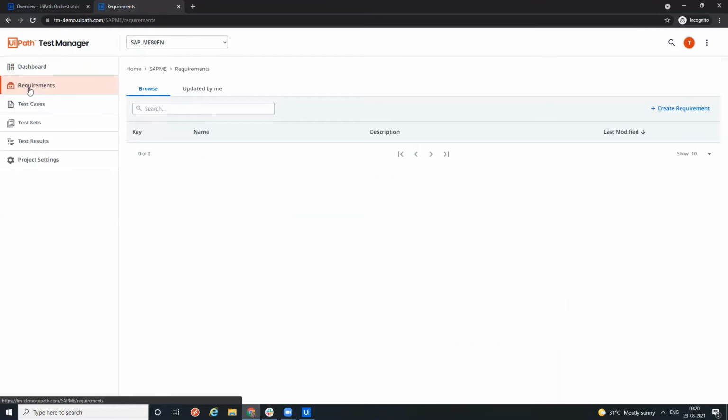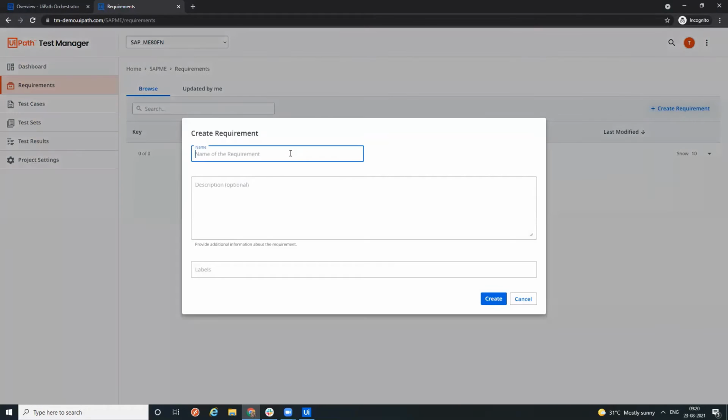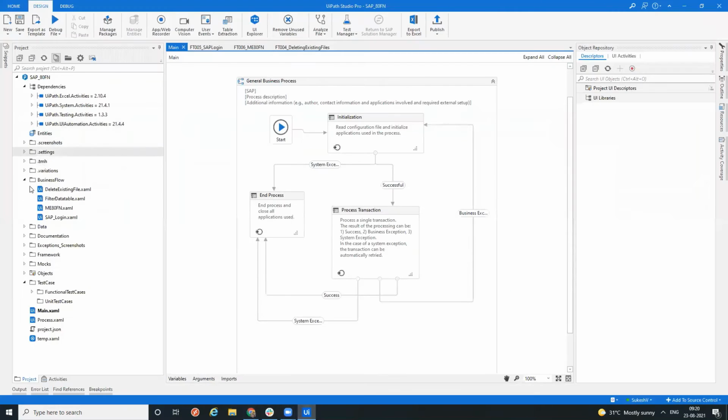Now after you create a project, go to Requirements. As an admin, I need to create the requirements one by one, as my process goes along. If you see here, there are 4 different workflows. As an admin, I am supposed to know in which way the process flow will go, like which XAML file will execute first and which XAML files follow, which I also need to get from the developer.